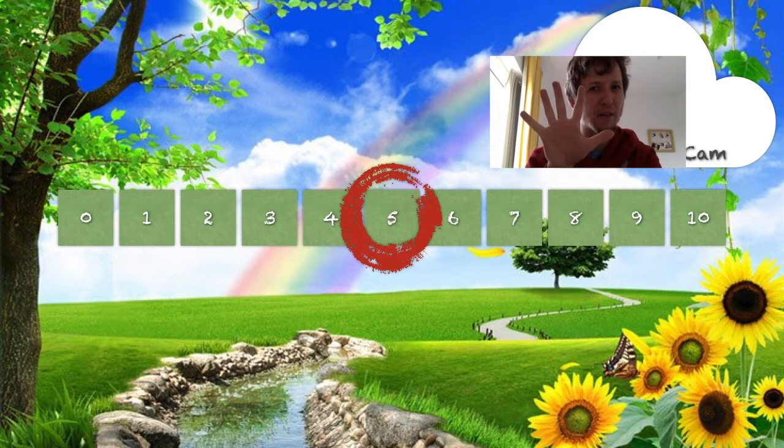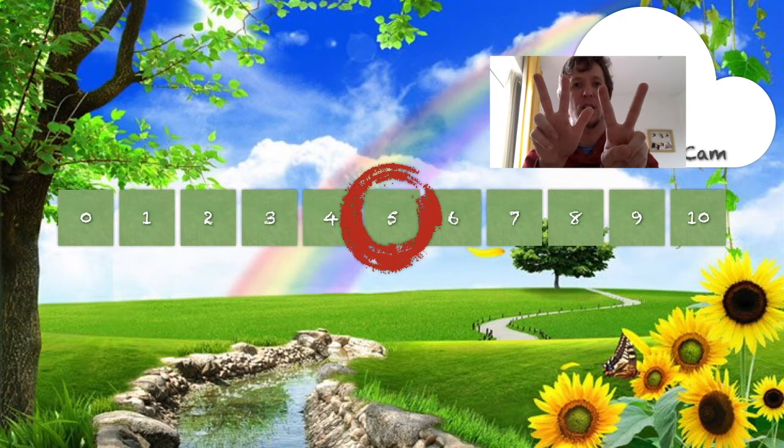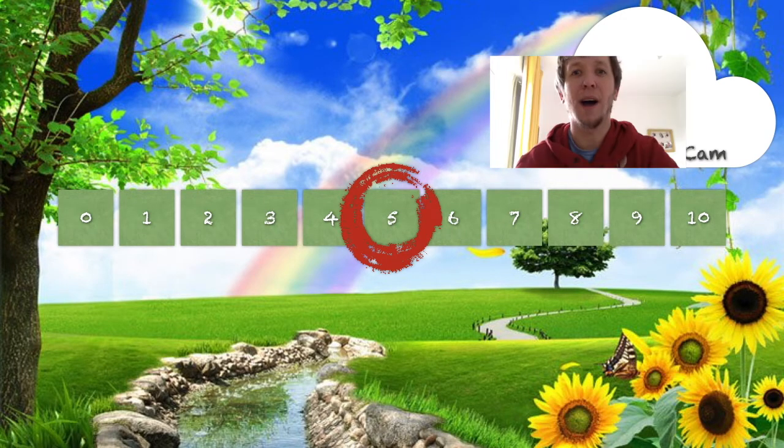Okay, show me 5. Show me 5 on your fingers a different way. Show me 5 on your fingers a different way again. Right, so counting on from 5. Are we ready? 5, 6, 7, 8, 9, 10. Wonderful.